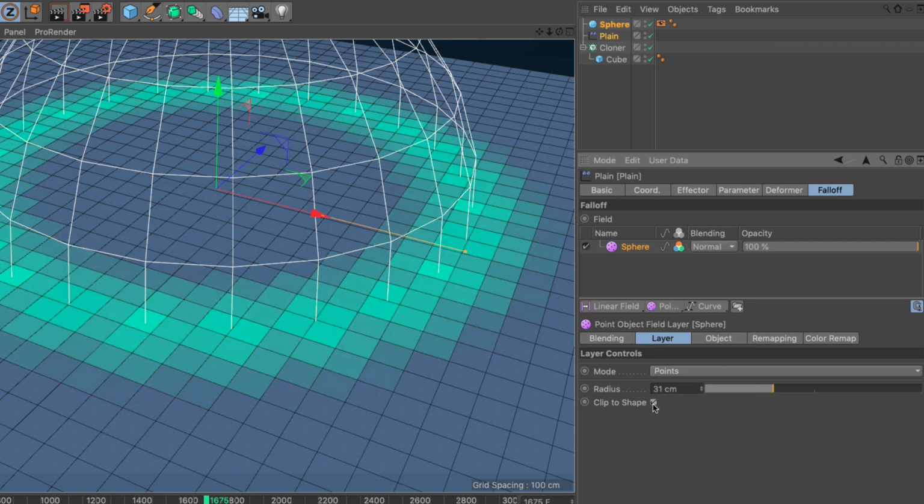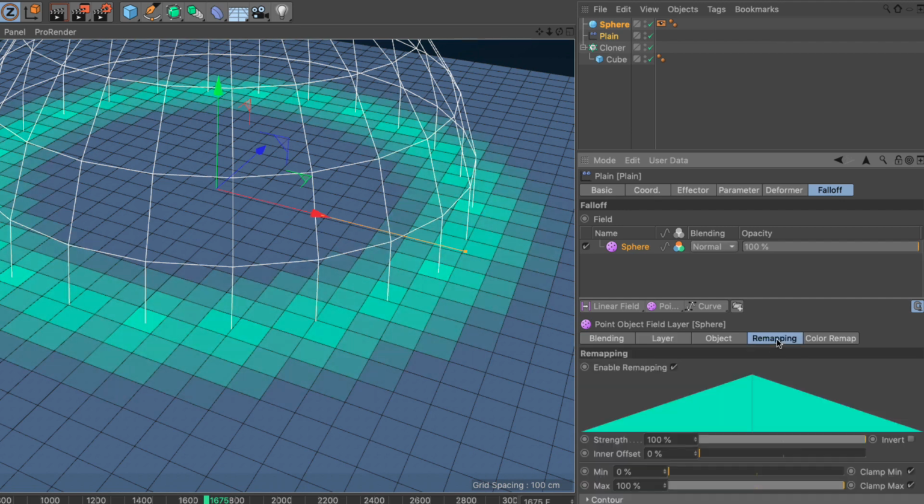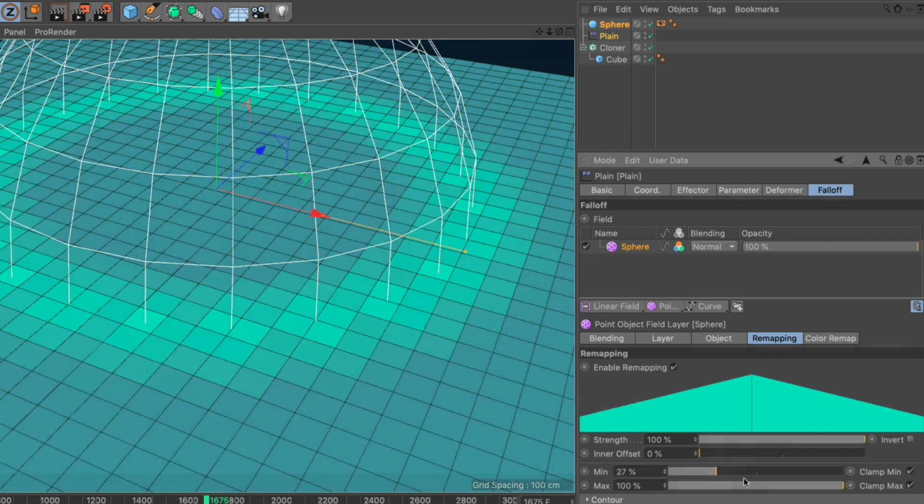Excellent. The clip to shape, which doesn't do anything in this case, I need to go to remapping. Let's set the min to 50%. So you can see that outside the influence of every little sphere, this becomes the 0 value, whereas right on the point is the 1 value. And because the 0 value represents 50% of the color, that's what we see here.